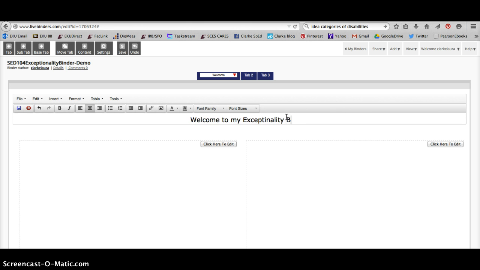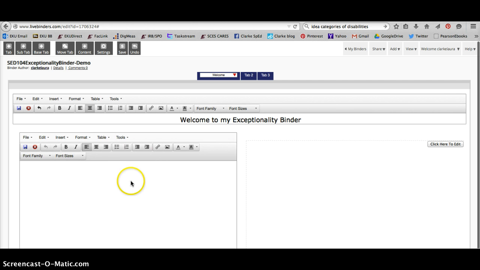Exceptionality Binder. Please do not label this my SCD 104 Exceptionality Binder because that really limits its purpose and function. This binder you should be able to use and add to for years to come. Your Livebinder, just think of it as a binder you would keep on your shelf in the olden days. But this is an electronic binder, so you'll always have access to it and be able to share it with others.